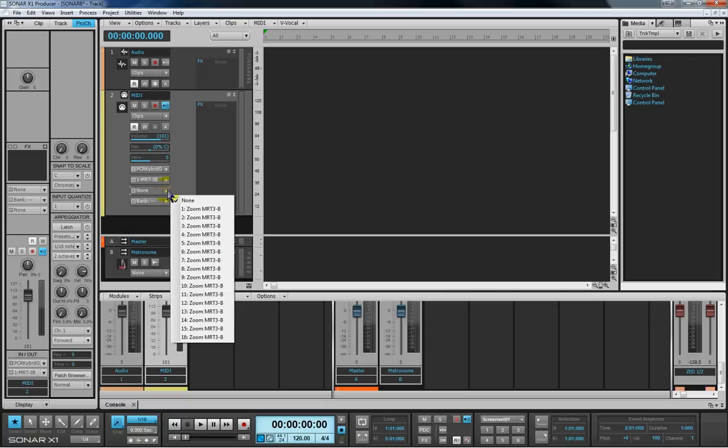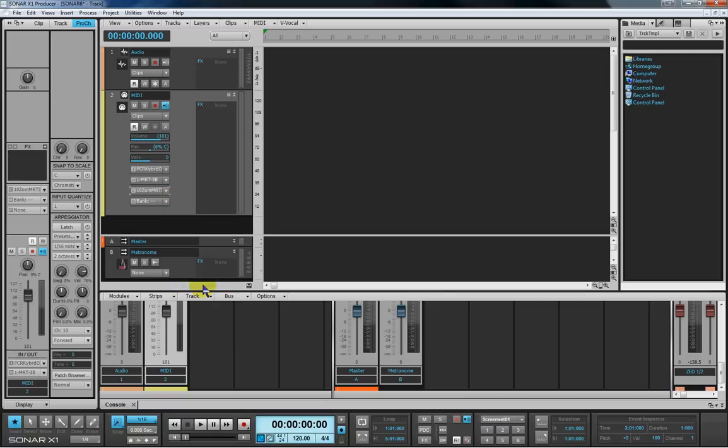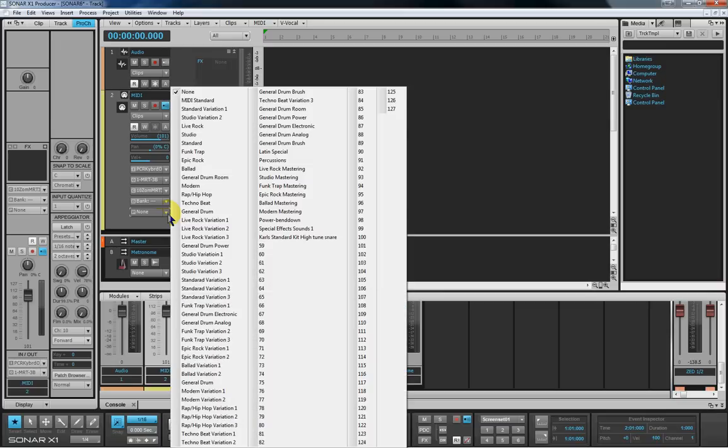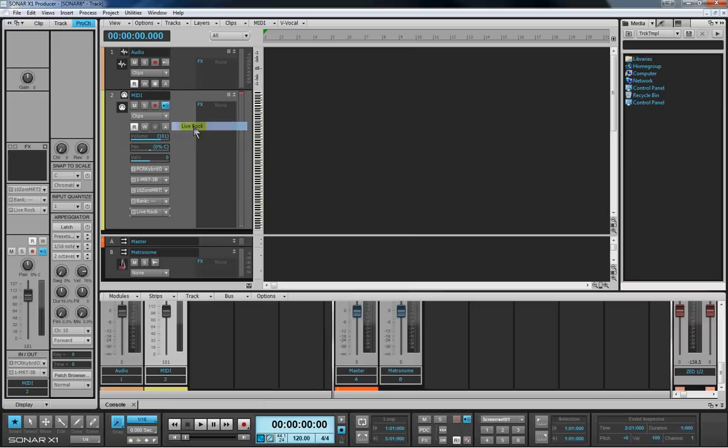If I change that to channel 10, as you can see there, and I can't select the bank because it doesn't have any banks. Some instruments have lots of banks, but this particular drum machine doesn't. But I can select a patch. And I'm going to select Live Rock, which is one of the drum kits available on the Zoom drum machine. Now, that's the only thing I've changed, you'll notice, is the channel number and the patch setting. And now I'm just going to hit a few keys again. Bear with me.